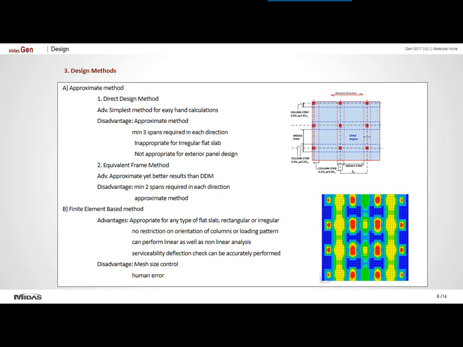One is the direct design method, which has the advantage of being the simplest, most highly used, easy hand-calculated type of method. However, the disadvantage of using the direct design method is, A, it is approximate, B, it requires 3 minimum spans in each direction. So when it comes to an irregular flat slab having staggered orientation of columns, it is absolutely inappropriate to use this particular design method. Then in case of exterior panel design, the results are not accurate.